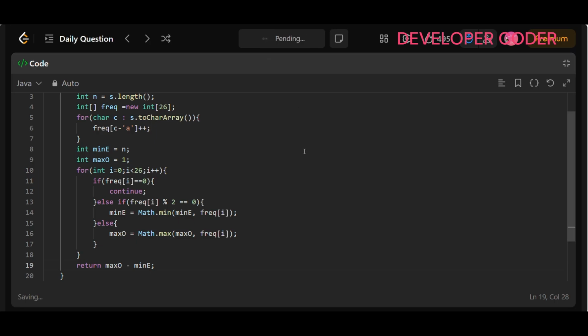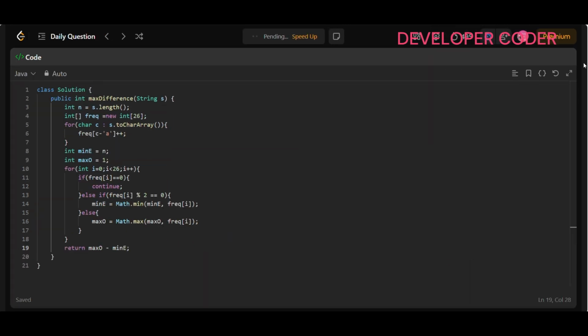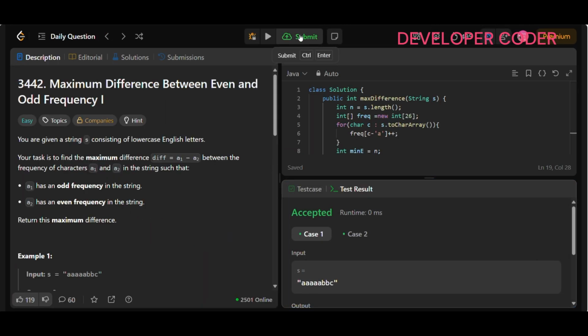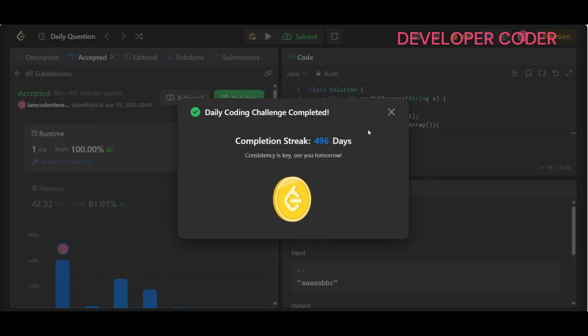So now let's run it and see if there is any issue with the code, we will try to fix that. So the test case has been accepted. Now let's submit it. So see, our solution is accepted.